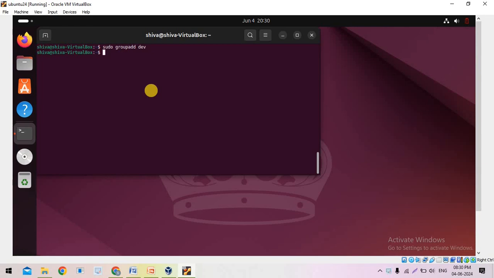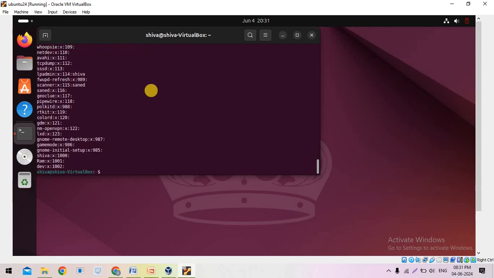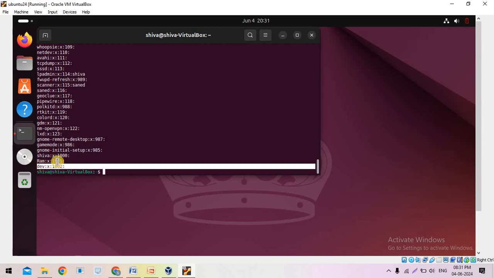Now you can check whether the group is created or not. How? cat /etc/group. In this path you can check the group name. Now you can see the group has been created here. Okay, now we saw how to create the group. If you want to delete this group, how to delete it?